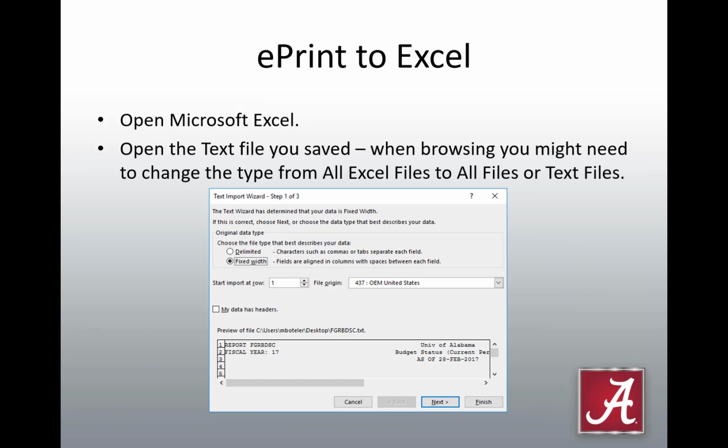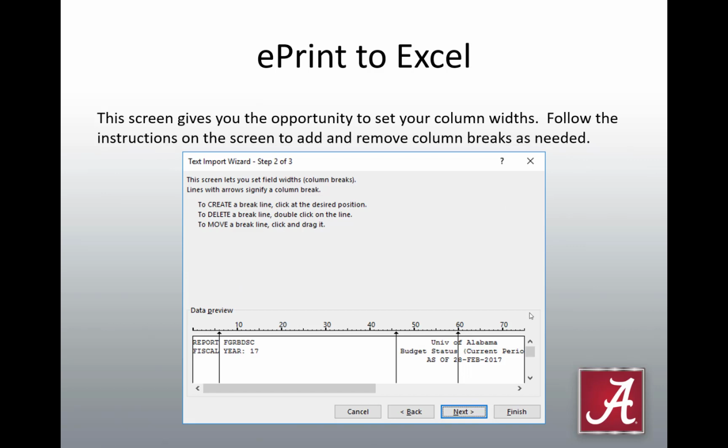Since most ePrint reports have columns, you can choose Fixed Width and click on Next. This screen gives you the opportunity to set your column widths. Follow the instructions on the screen to add and remove column breaks as needed. After adjusting the columns, choose Next.